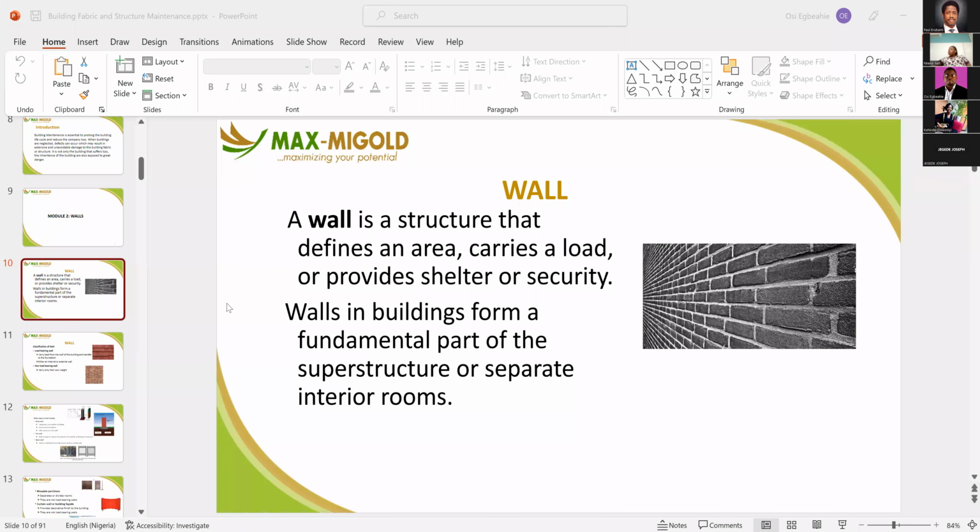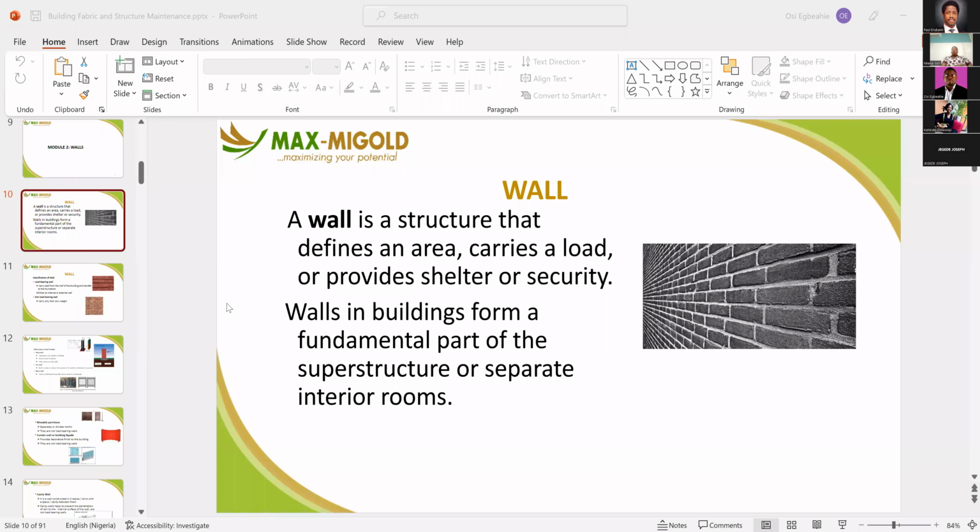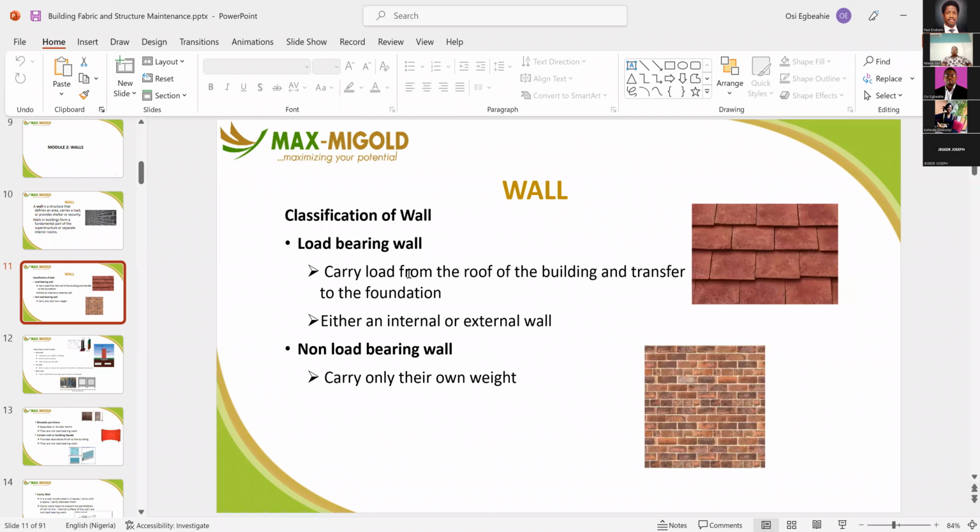Now, there are different types of walls. Walls are classified basically into two. We have the load-bearing walls and the non-load-bearing walls. Load-bearing walls carry the load of the building and the roof and transfer it to the foundation. Either external or internal walls are normally load-bearing walls. They are referred to as structural walls because they carry the load of the building and transfer it to the foundation, and the foundation transfers it to the ground.